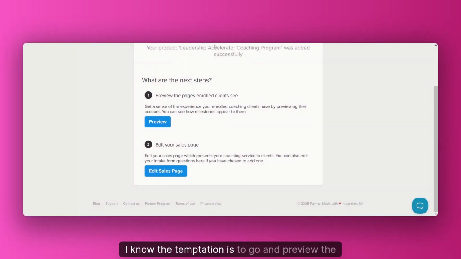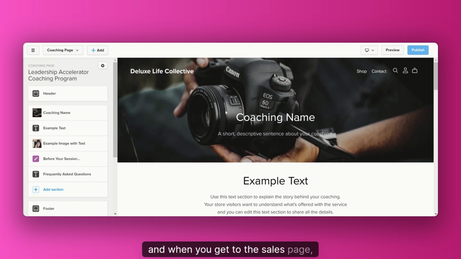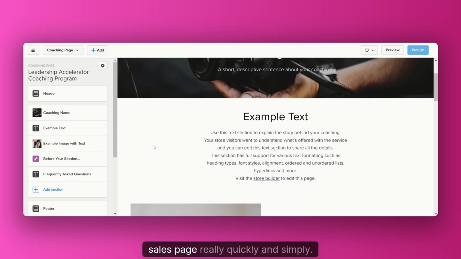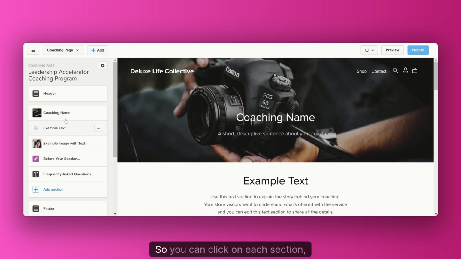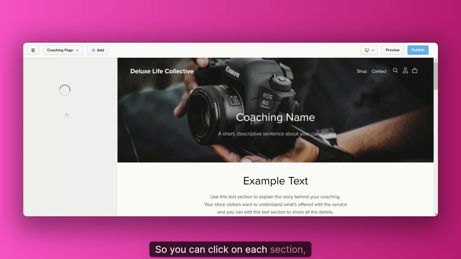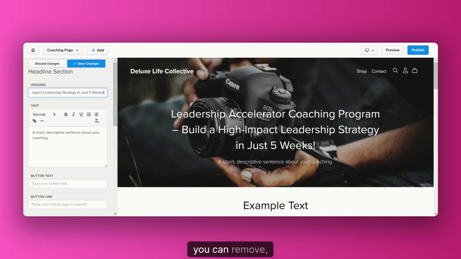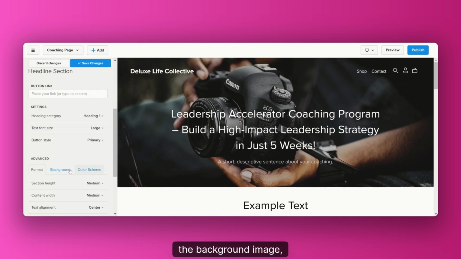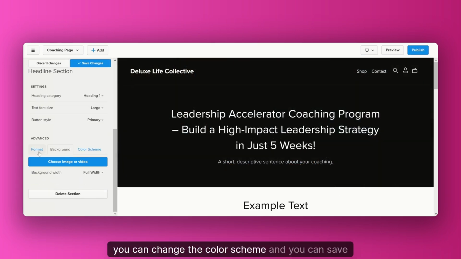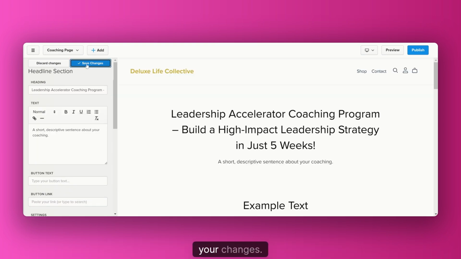I know the temptation is to go and preview the pages enrolled clients would see, but I would go to edit the sales page first. And when you get to the sales page, you can edit all the different sections really quickly and simply. So you can click on each section in the side. So the headline section, you can add your names. You can remove the background image. You can change the color scheme, and you can save your changes.